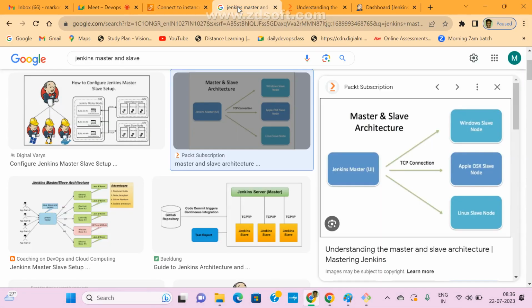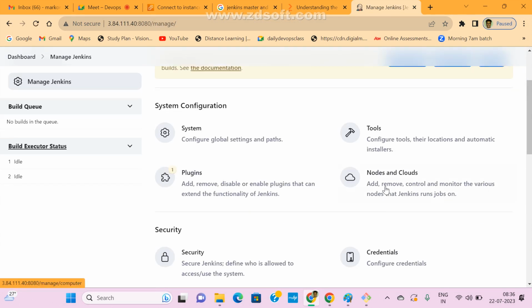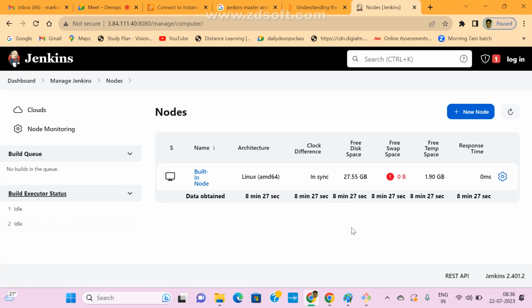Now come to your Jenkins. Where is your Jenkins? Now go to dashboard. Now go to Manage Jenkins. Click on Nodes and Clouds, and see here. Right now this is the default. See here, already one node is available. So this is the default node. It is running. This is the master only.